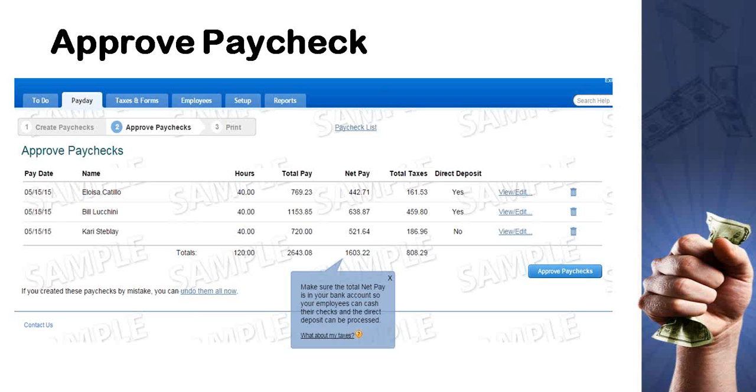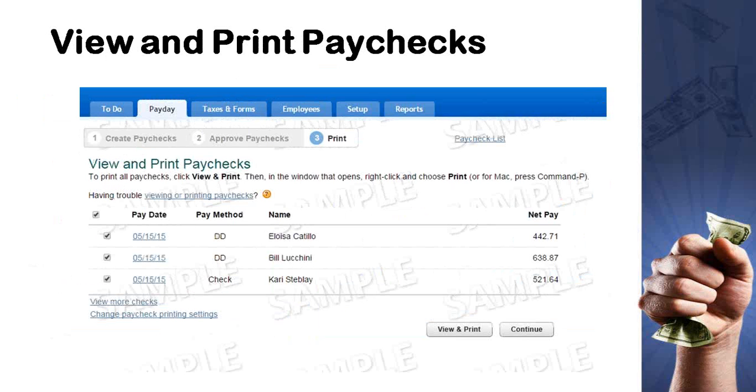But once you've done that, then you can go to the print option. So after you've created the paychecks and you've approved the paychecks, then you're at the view and print option. So you can go in and view the checks. You can print your hard checks out. If you're still giving your employees a zero check for their direct deposit, you can print it out here, or you can just uncheck them and only print the hard checks.